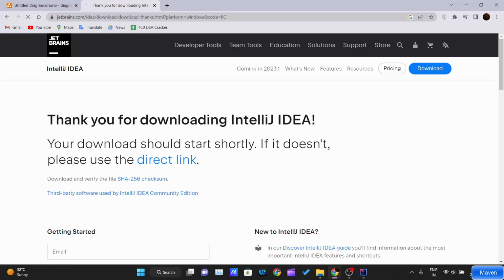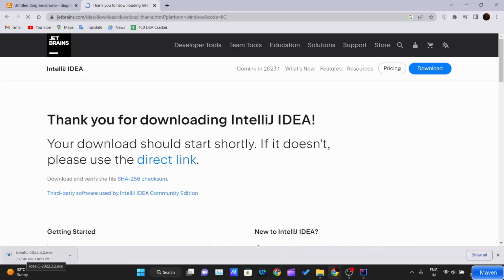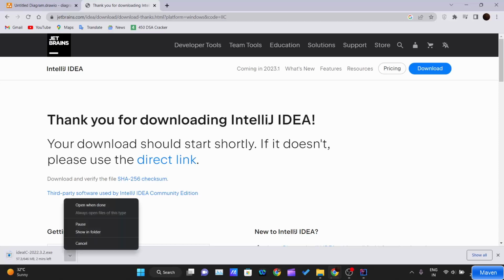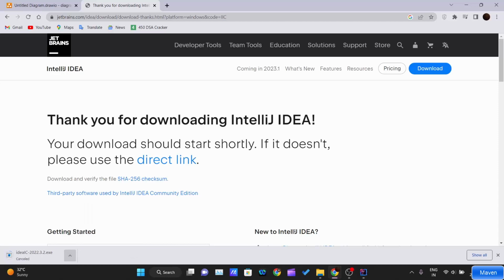So go ahead and click on download, exe file or zip file, whatever you want. It will start the download. It is around 700 MB, and it depends upon your download speed. Once it is downloaded, just go ahead and click next, and your IDE will get installed in your system. I will click cancel because I have already downloaded it.